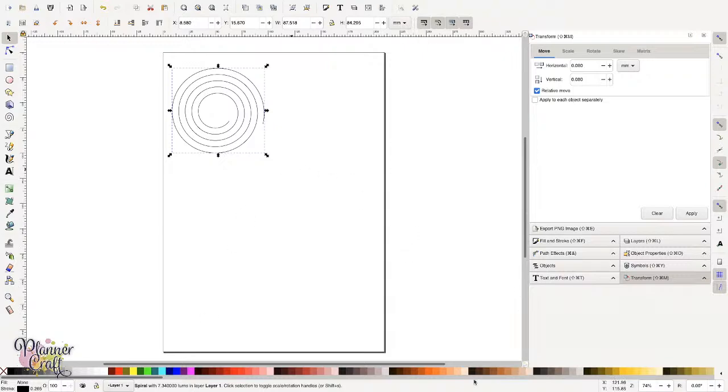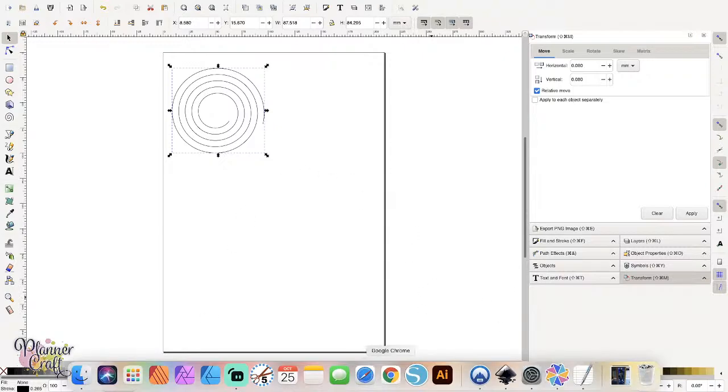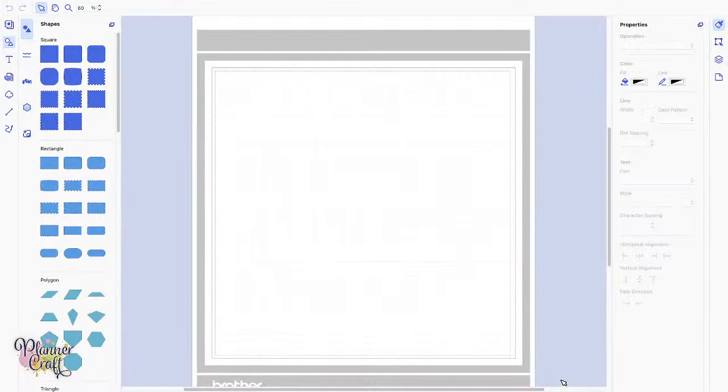So, with that now saved, we can move to Canvas. Now the reason I'm moving to Canvas rather than trying to do my text in Inkscape is if you are using a single line font, you are going to want to do your text in Canvas and wrap it around your shape. So fingers crossed this works first time.